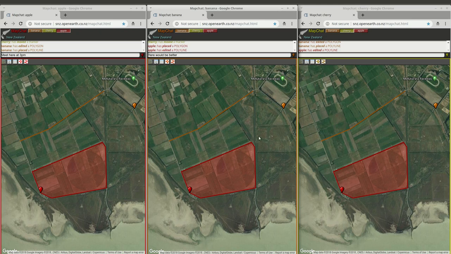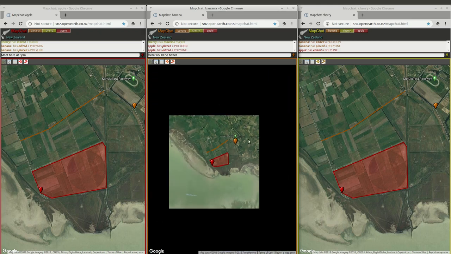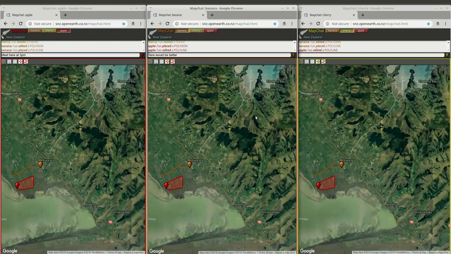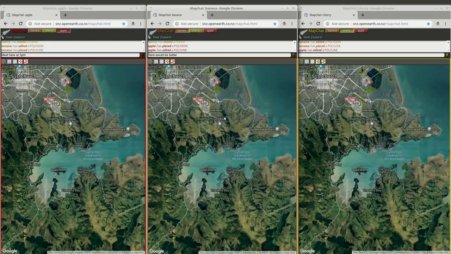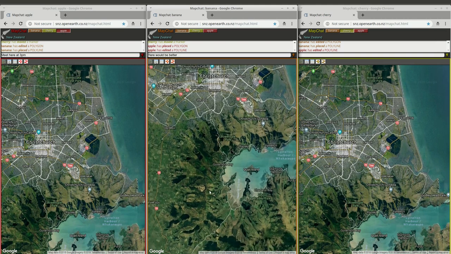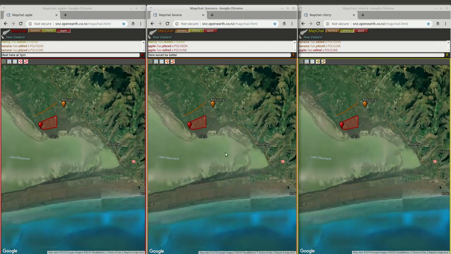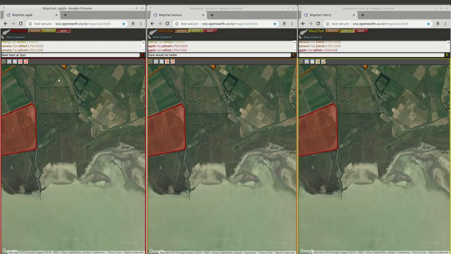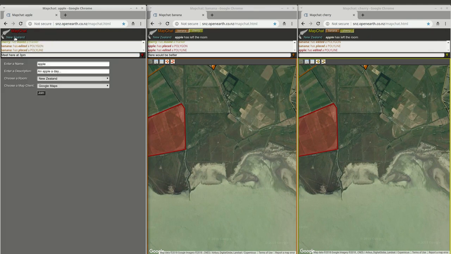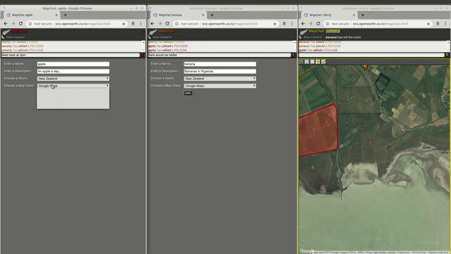So it's essentially the ability to work together collaboratively on a map, and of course you can have as many people as you like in the room. So that's it. Now we can do things like, if we log off this one, I'll log this person out of that New Zealand room. You see Apple has left the room, and we'll log this one off too perhaps, and then we'll choose the Cesium client, which is a 3D client.